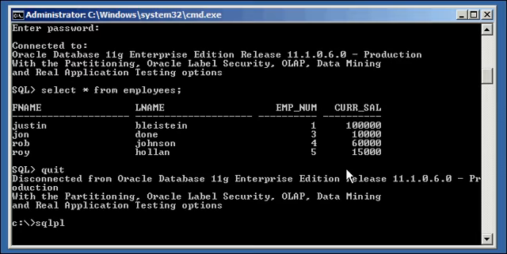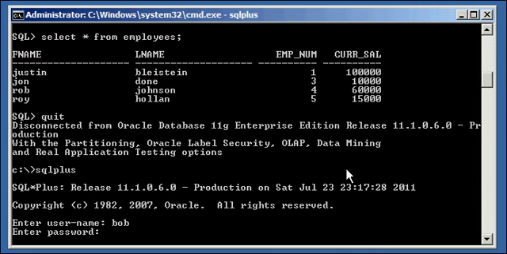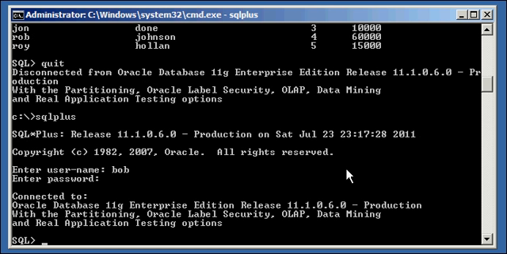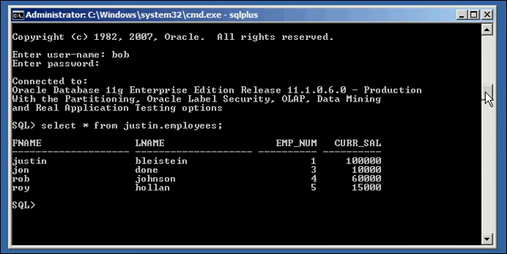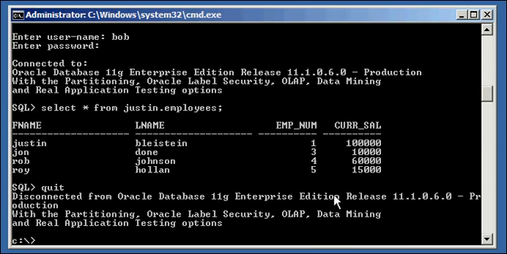Okay? Log in as Bob. Bob just has select privilege, an object privilege, to the Justin.employees table. From Justin employees, and he has the policy in effect for him as well. So when you apply a VPD policy on a table in an Oracle database, it automatically applies to everyone in the database other than the sysdba user.